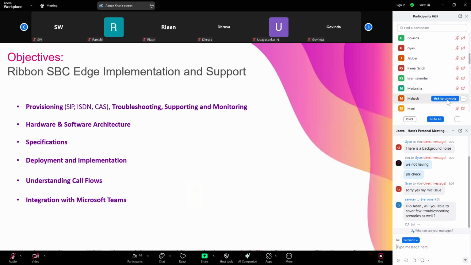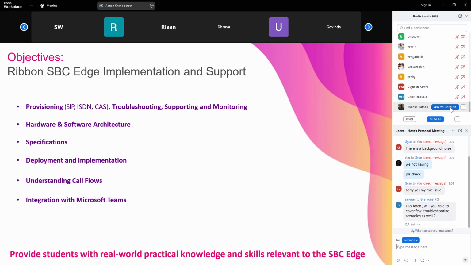For example, are we going to deploy the SPC downstream, or is it going to be an upstream SPC deployment, or is it going to be connecting to a PBX on premise, or is it going to connect to cloud services like Microsoft Teams, Zoom, etc.? So we will talk about the deployment and implementation of the SPC in different scenarios. All of these scenarios, including Microsoft Teams, will be covered.